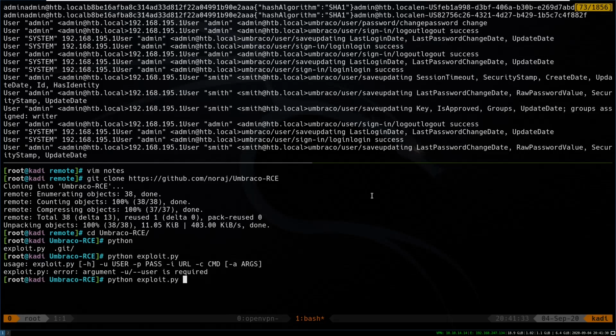Okay, so it wants the user, which was admin@htb.local, the pass, which was baconandcheese, the command, which will try cmd.exe, and the arguments, which will do ping our IP address, 10.10.14.14, just to see if we get any callback. Okay, and that should be good.